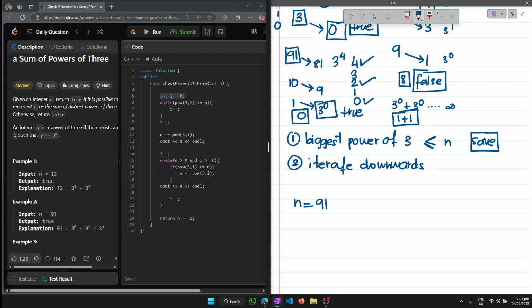So first of all, my i is 0. I'm actually checking at which point the power actually crosses this particular number. So initially I have 3 to the power 0. It's obviously less than or equal to n. 3 to the power 1 is also less than or equal to n. 3 to the power 2, 3 to the power 3, then I have 3 to the power 4. 3 to the power 4 in fact is also less than or equal to n.